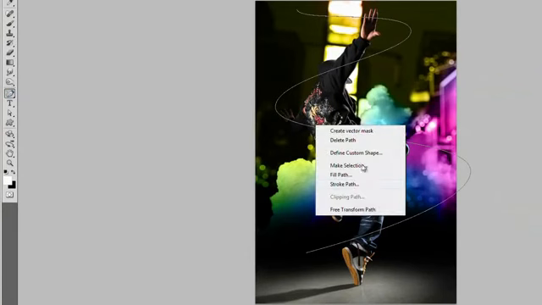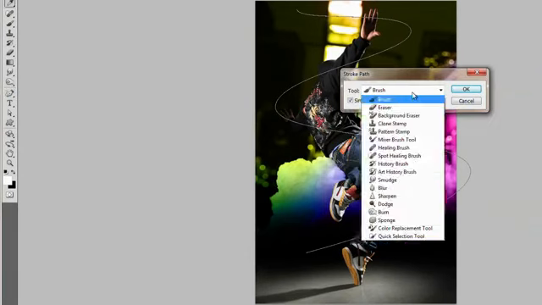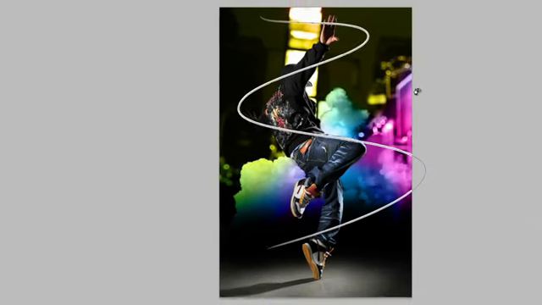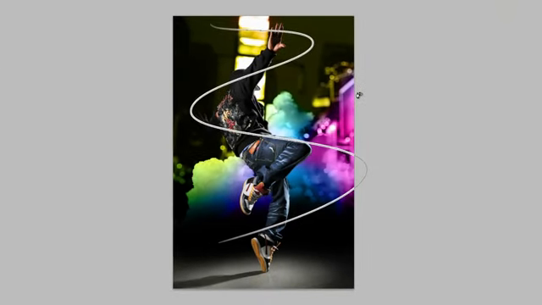Select Pen tool, then right-click on the path and choose Stroke Path. Set the tool to Brush. Enable Simulate Pressure, then click OK. You should now get a nice neon beam on top of the dancer. If it is too big or small, you can simply undo and try it with another brush thickness.